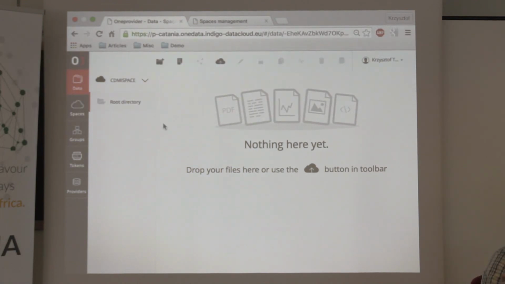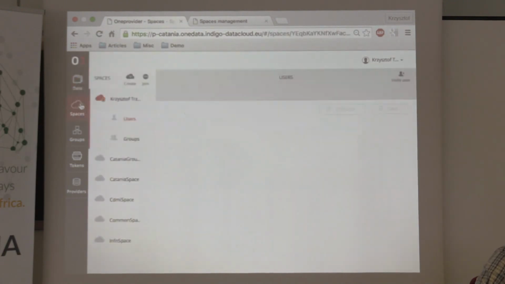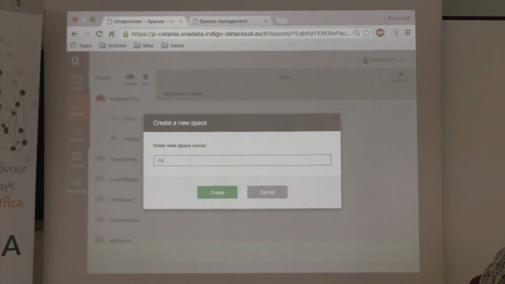Right. Now we finished the part about CDMI, and we'll move on to the last part where I will show our REST API. So to do that, I will create a last space, which I will call the REST space.